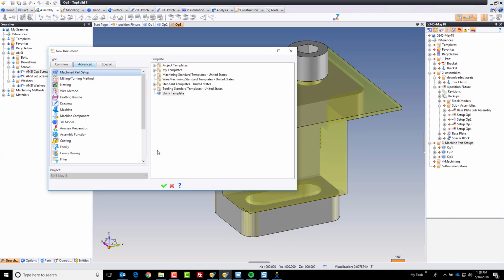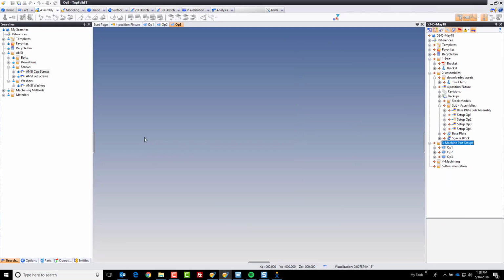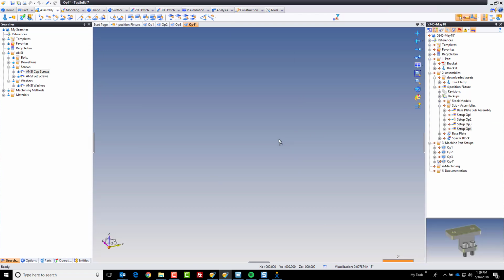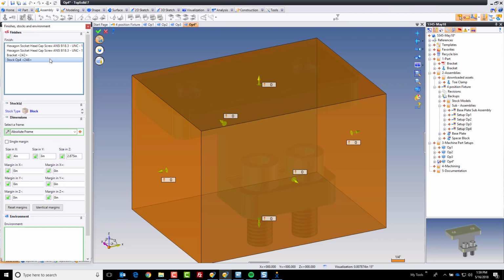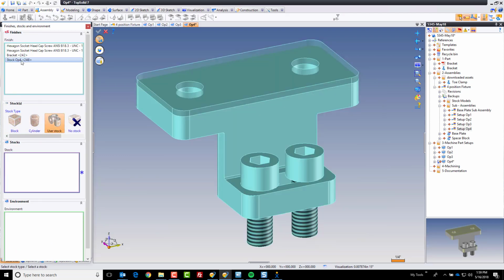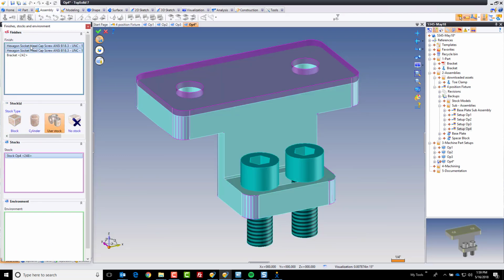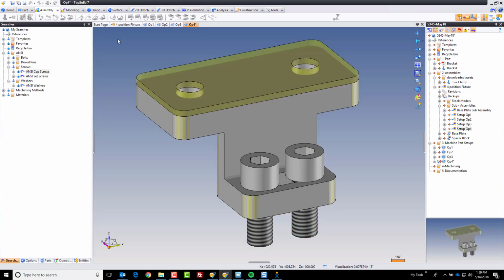So again, new document, machine part setup, cool. Let's call it Op4. Let's drag and drop setup Op4 into there, disassemble, right click, edit part NC. We'll go here, switch to user stock, stock, components, green check, save, and we're done.